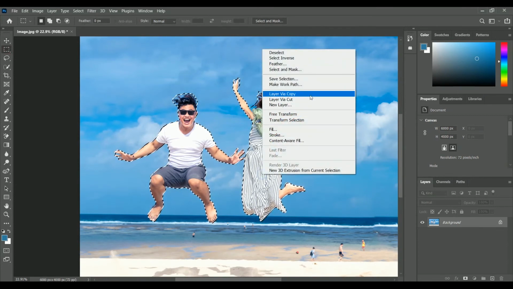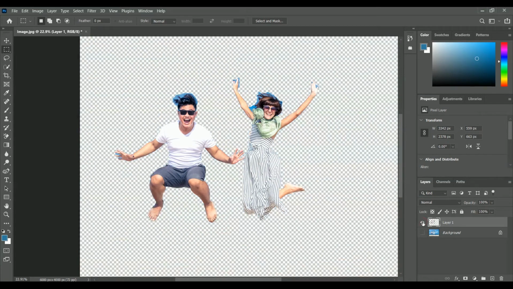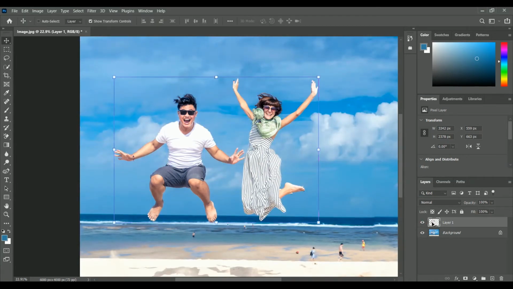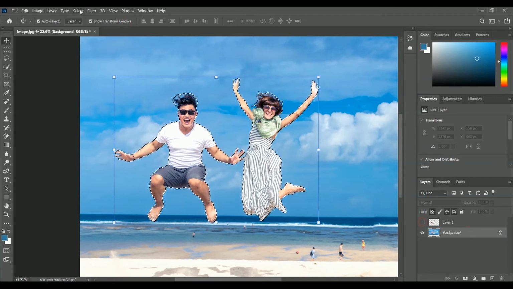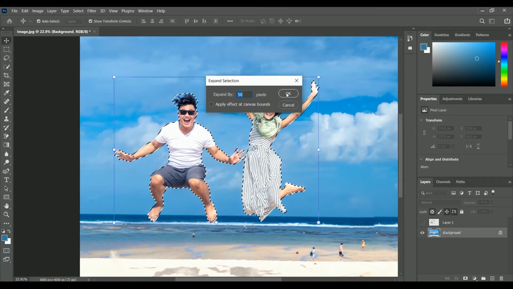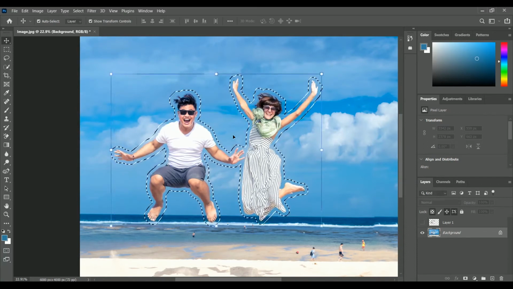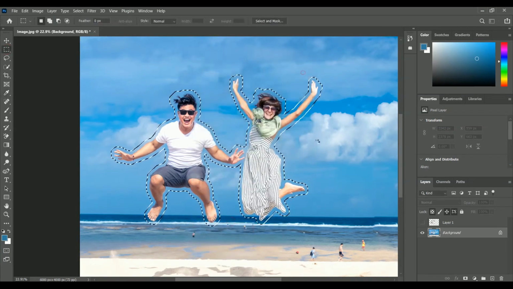Right click and create a copy of this selection. Now we have these two people on a separate layer. While holding Ctrl, click on the layer to make a selection again. Now go to select, modify, expand, set the value 50, click OK. Select the marquee tool, right click, fill, content aware, click OK.